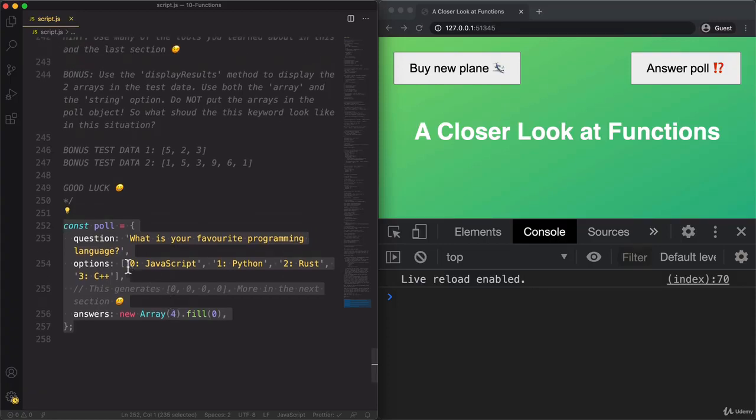Okay, so you see we have the question, the array of options, and also a new array of answers. So this code here, we will learn how it works in the next lecture, but this will create this array of 4 zeros. And that's because there are 4 options here for this question.